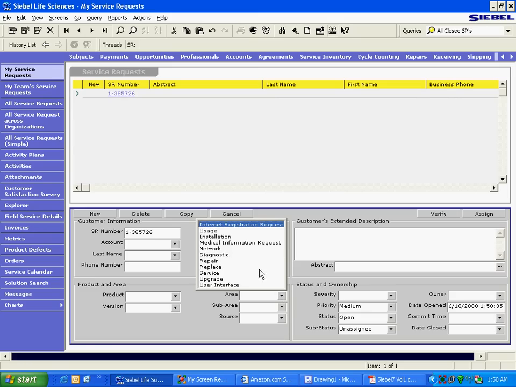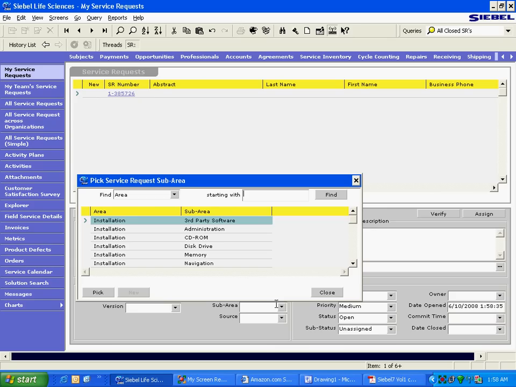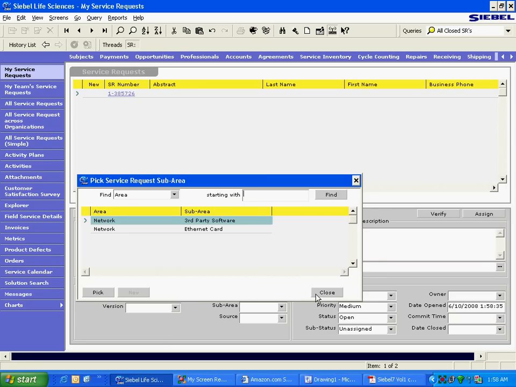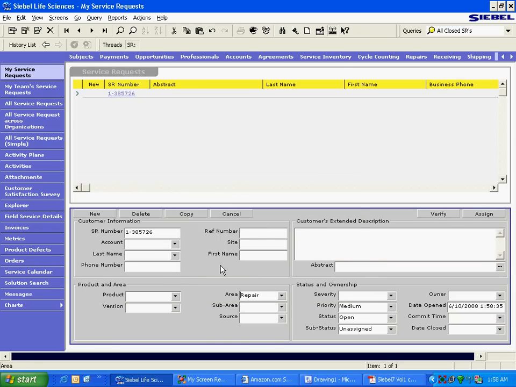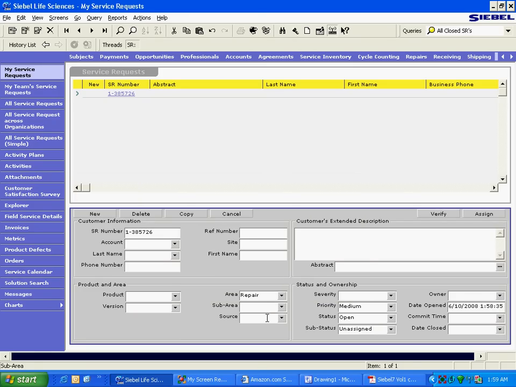the requirement is that when the user chooses one type, one value, then the other value should be filtered by that previous value of the previous field. For example, in this case, I'm choosing network, then it is showing only two values. When I choose repair, it shows only six, seven values as options. These are various options. So there is a constraint on this field that it is filtered using this field.